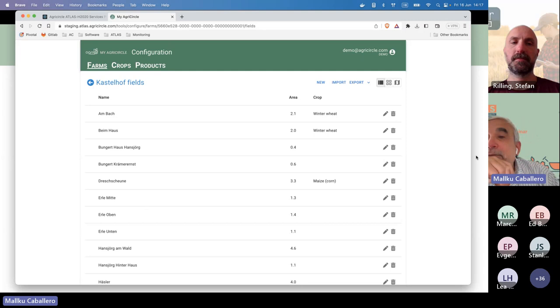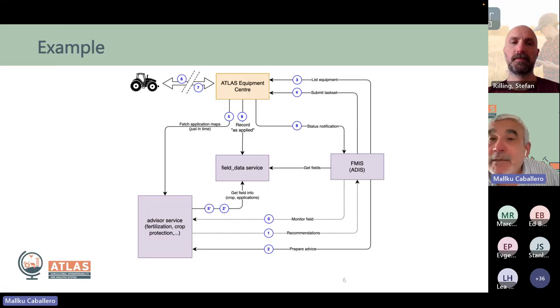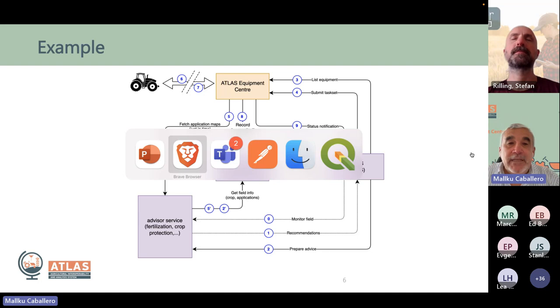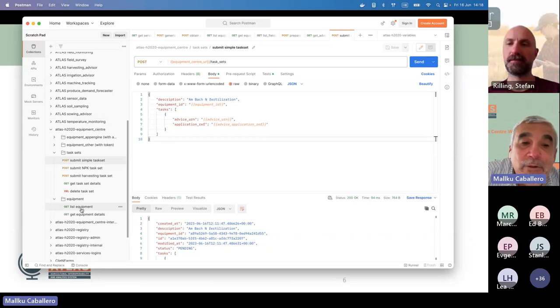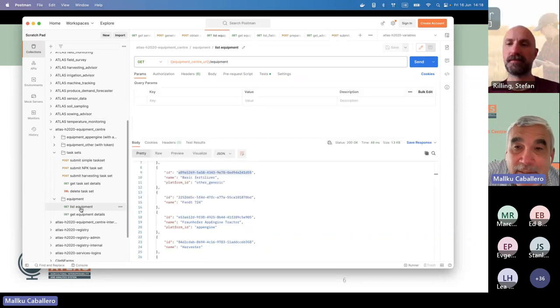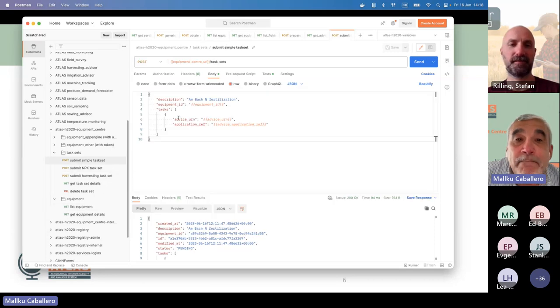All right, so I think with that, we've shown basically all the API of the equipment center that you need. So when we talked about making it a commodity, the part of preparing an advice and so on, that's not the equipment center. That's just to have some data to demo with that I created, right? But ultimately, what was relevant is I listed the equipment and I submitted a task set with reference to some advice that I prepared somewhere else. And that's it. That's the API.